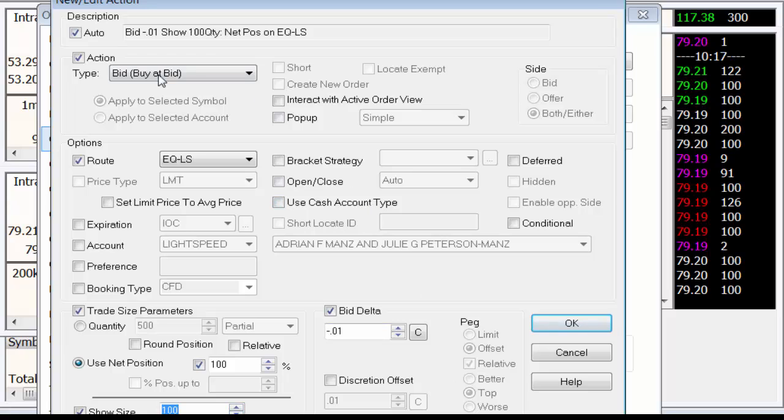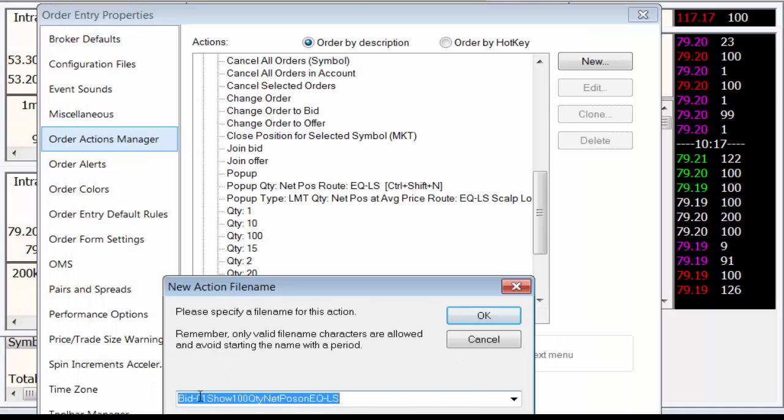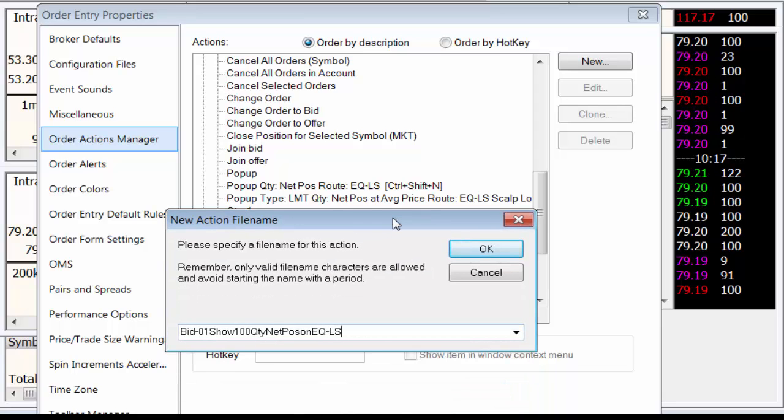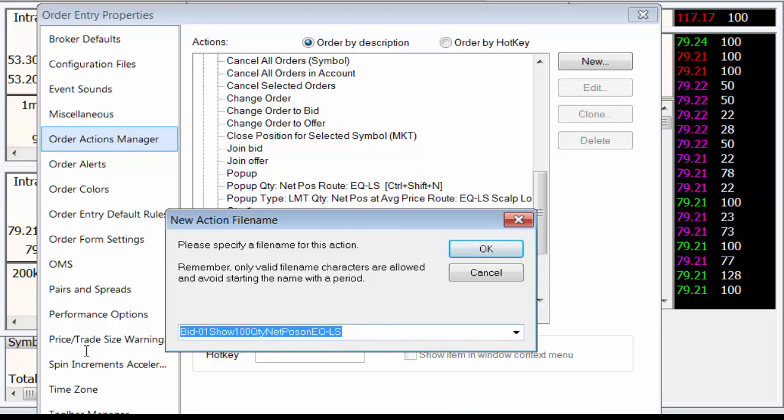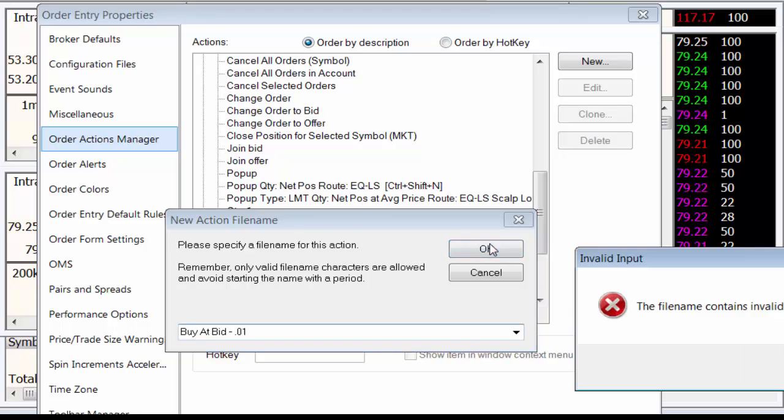All right, so now my whole order is set up here. Buy minus 0.01 at the bid. Show 100. Net position is going to be my exit if I use this as an exit for the trade, and then I click OK. So now it's going to use this as my order type, which is pretty useless, right? If you're looking at this and trying to remember what your order was, this is not going to make all that much sense. So we're going to call it something else, just buy at bid minus 0.01, and you say OK.